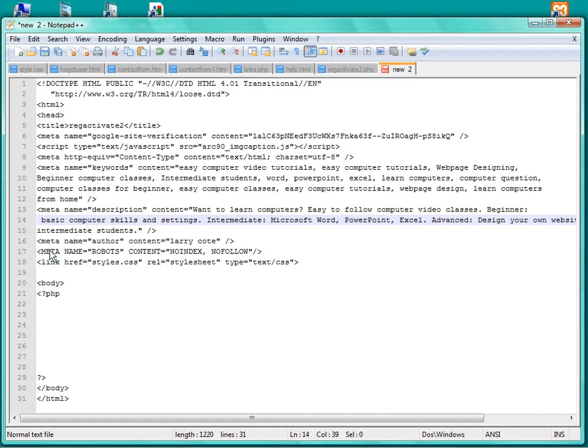And then these are important. Meta name robots. Robots are what the search engines use. Google, Bing, Ask.com, Yahoo. They all use what they call robots. It's actually a program they use that searches the internet and it indexes your web page.